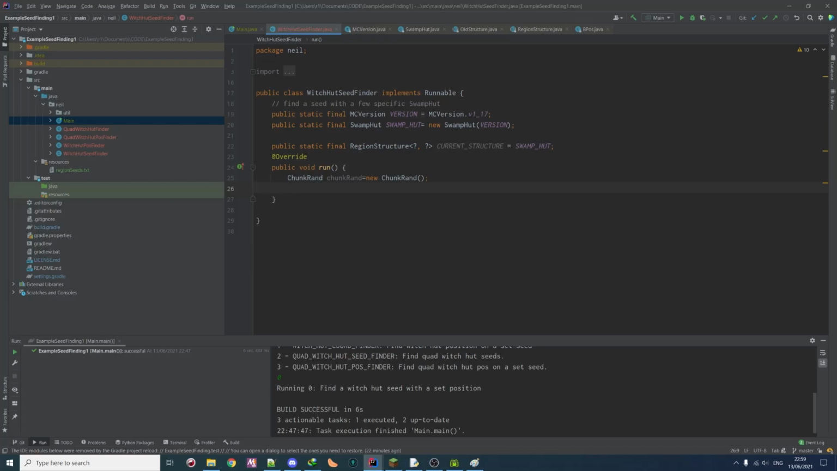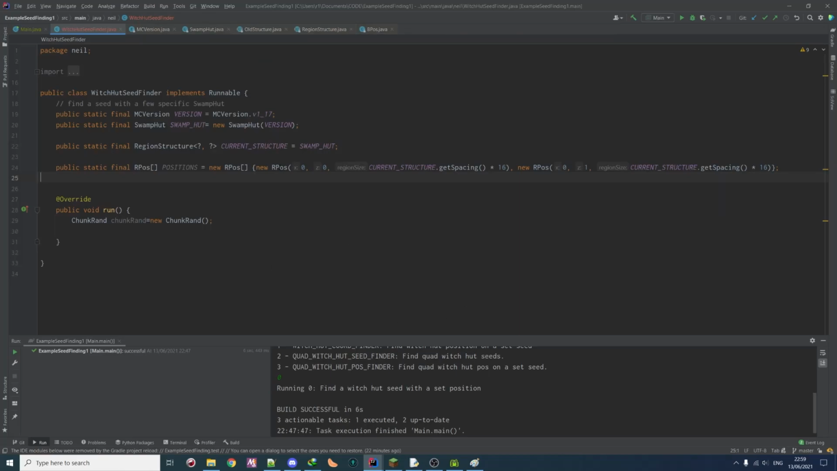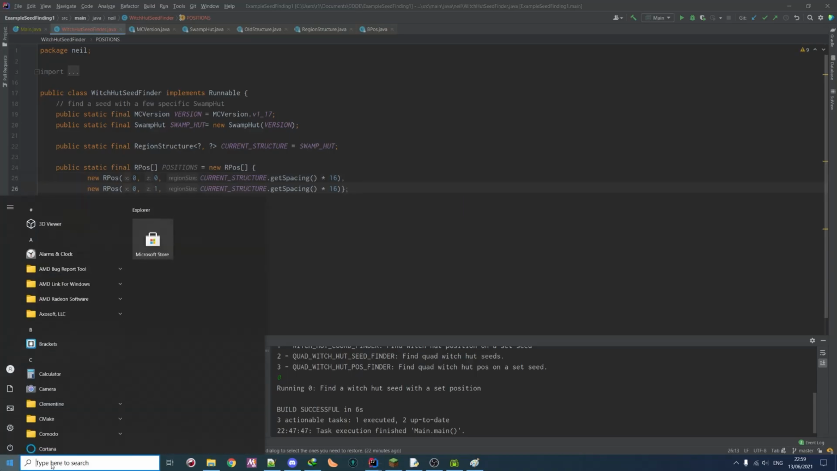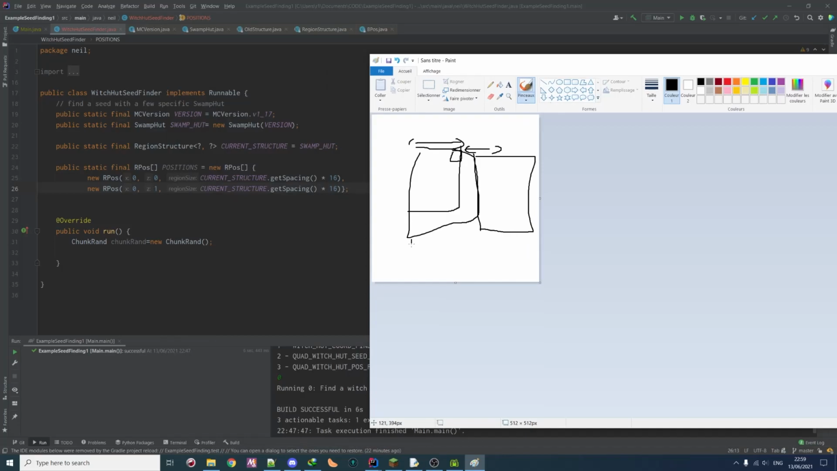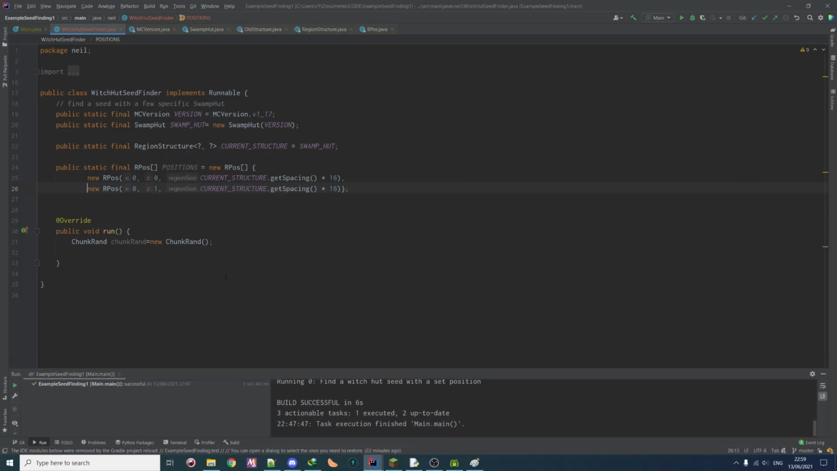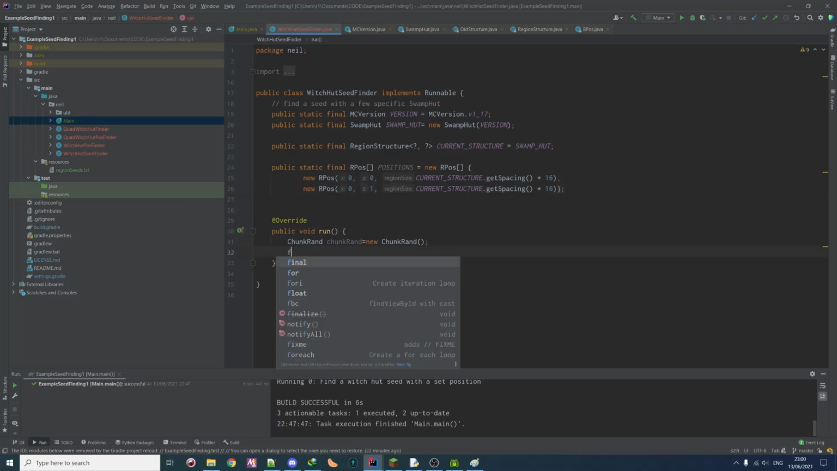Anyway, so we want to find a world seed which satisfies a requirement. So for the requirement, we can say that we have some regions which contain a swamp hut. So the two regions I chose are 0, 0 and 0, 1. So if I get back my paint, I actually want a swamp hut in this and this. This being 0, 0 and this being 0, 1. That's just my condition, it could be anything really, but that's just for example. We'll see how to change everything later.